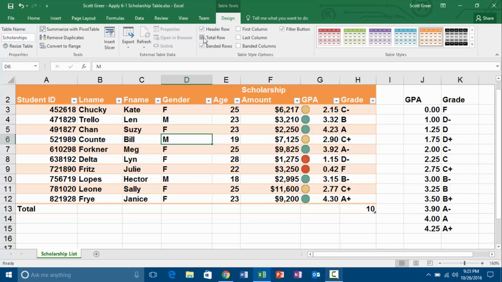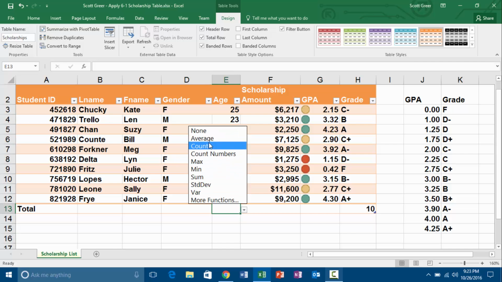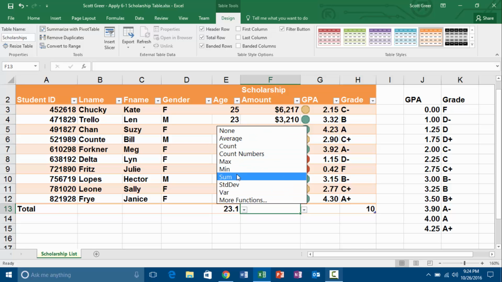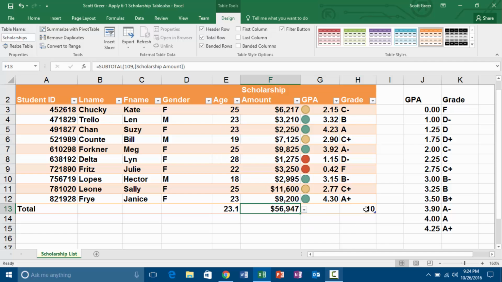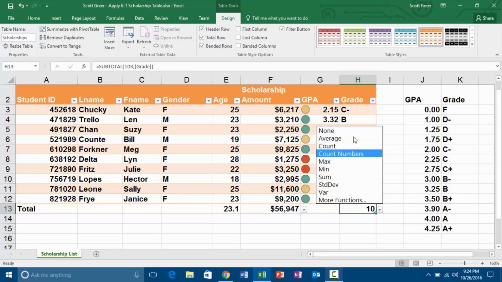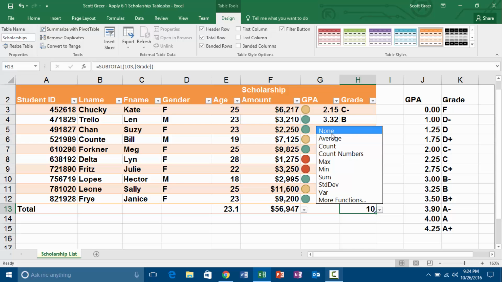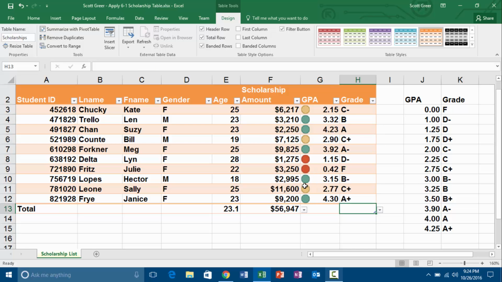We have a total for the grades, but we want the average age column. So age, I'm going to come in here, and we're going to say average. It's going to give us the average of everything above that, and the sum of the scholarship amounts. So we're going to sum that one up, and I'm going to get rid of this one because I don't think we're using this, so let's put none. I missed the none, my apologies. There it goes. And now we're going to save the file again.